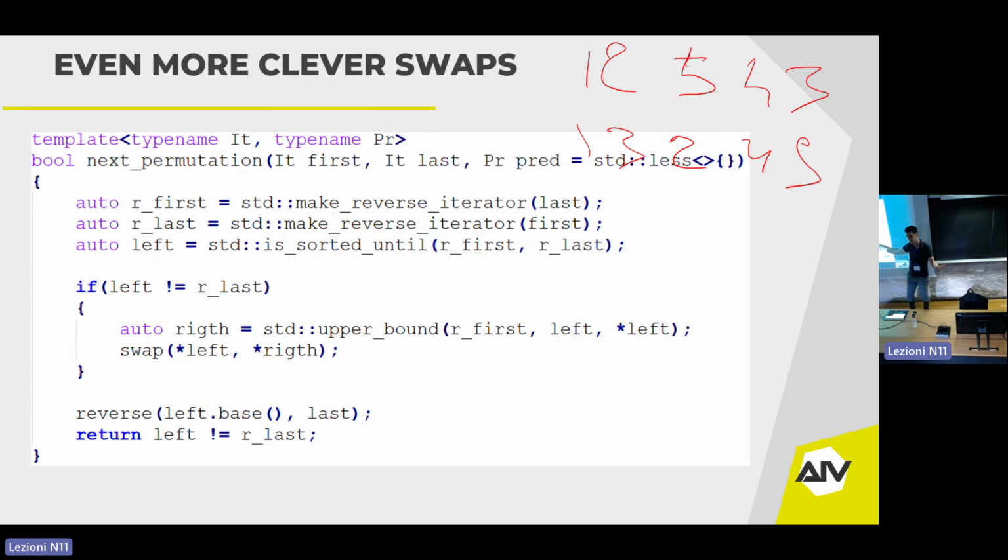Now we need the right element. The right element is the first element of the sequence that we've just skipped that is greater than 2. Now, since this sequence is sorted, and is sorted because we just checked it, we can use upper bound to find it. Upper bound is a function that does a binary search. So we're looking for the first element in the range reverse first left, so in 5, 4, 3, that is greater than what we choose as left. Which is the first element greater than 2 in this sequence? 3. So 3 is our right element.